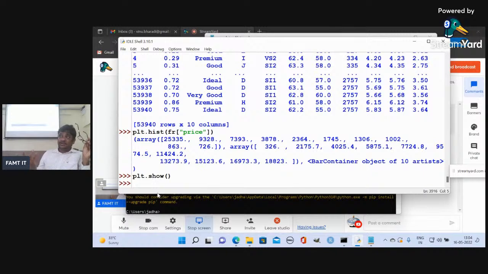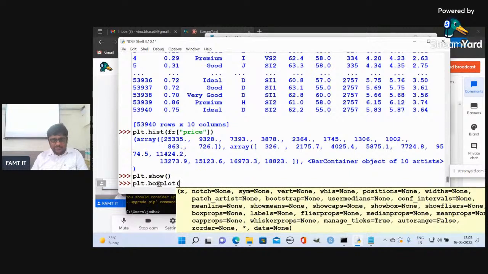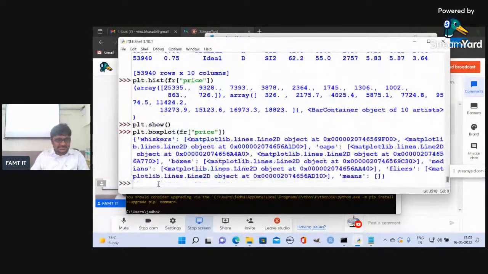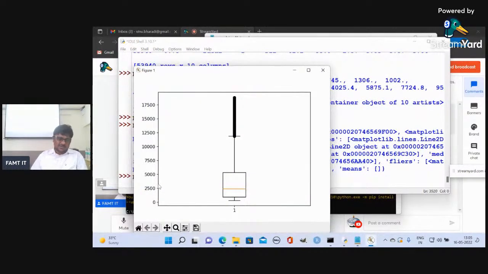For example, many people think about the box plot. That also: plt.boxplot. I want to draw the box plot of price itself. plt.boxplot of the price and plt.show(). There are certain values which are outliers.